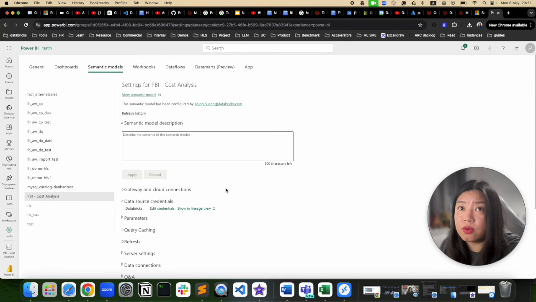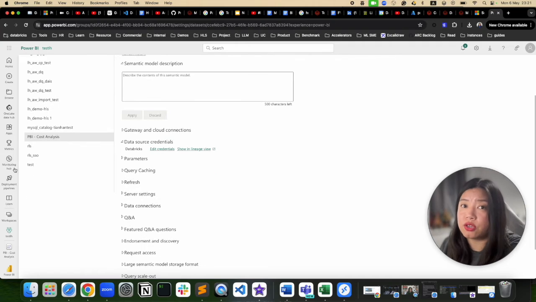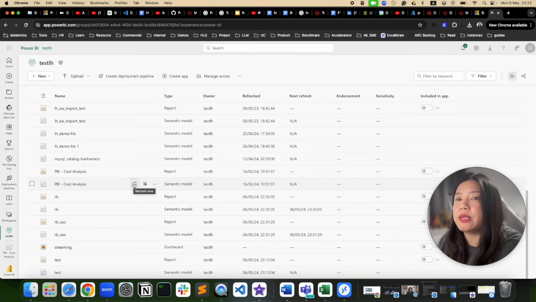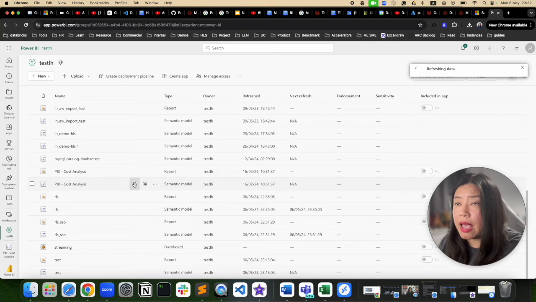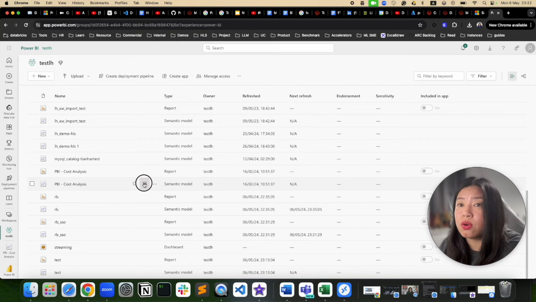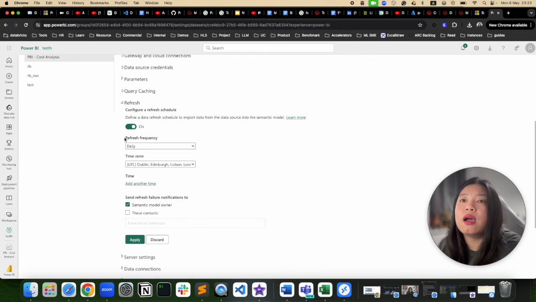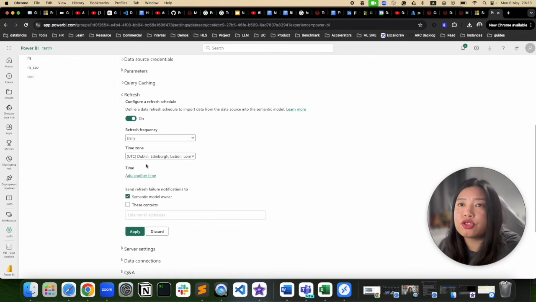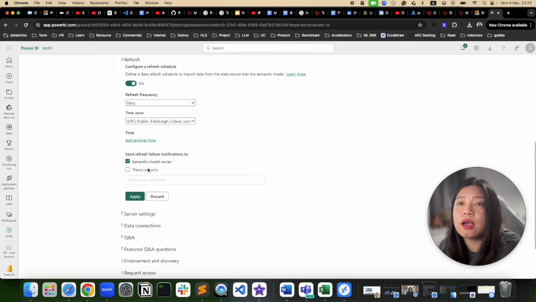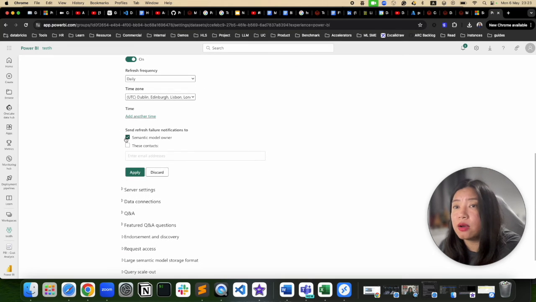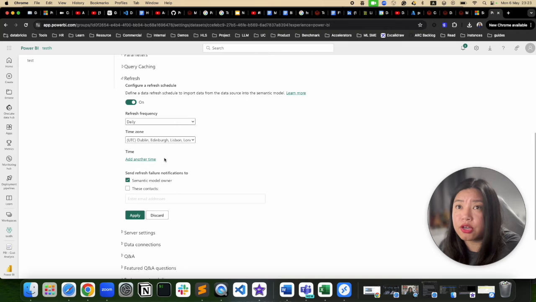So the next thing you want to do is to set up refreshes. How you do this is basically click refresh now, and Power BI will kick off the refresh using the credential that you have set in the data source credentials. You can also schedule the refresh. So you can set it here, turn on the refresh at a certain time, and also send out a failure alert if the refresh has failed.